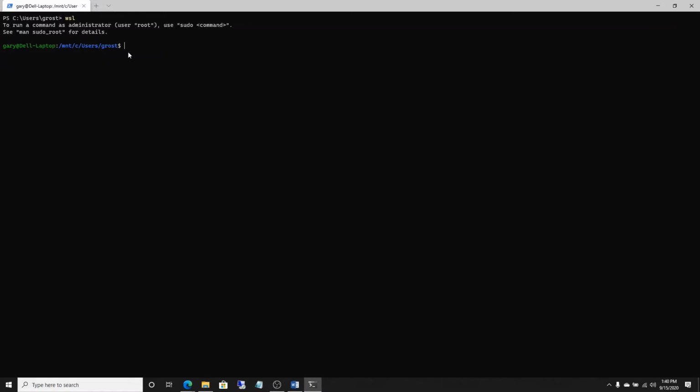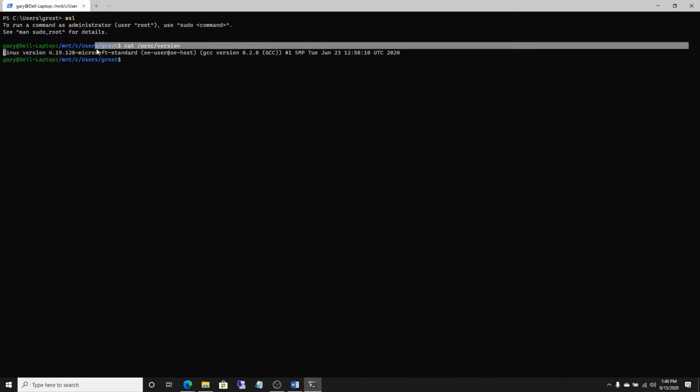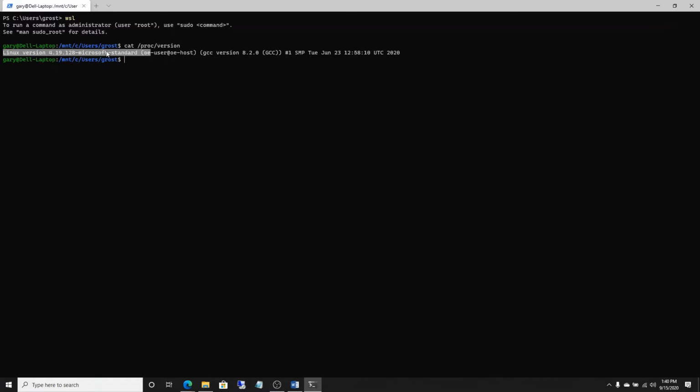One thing we can do is check what version of Linux we have, and we do cat /proc/version. Let me explain. If you are not familiar with Linux, cat basically displays the content of the file. In this case, it's version, under /proc. If you do that, it will show us the version of Linux. This is version 4.19.128 at the time of recording this. And you see, it's Microsoft. So Microsoft maintained this particular version of Ubuntu that runs on Windows.